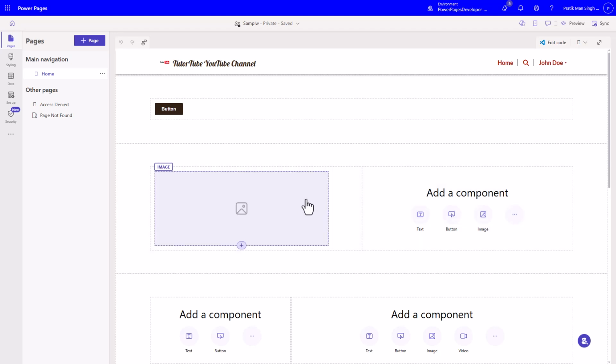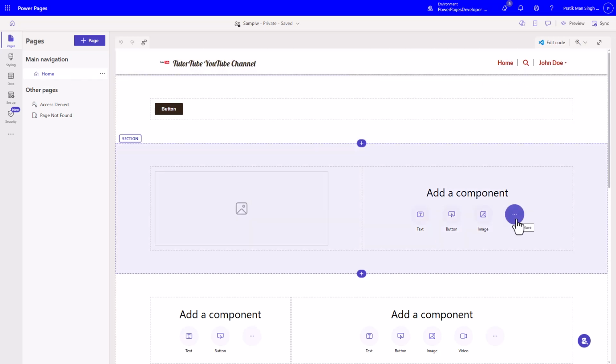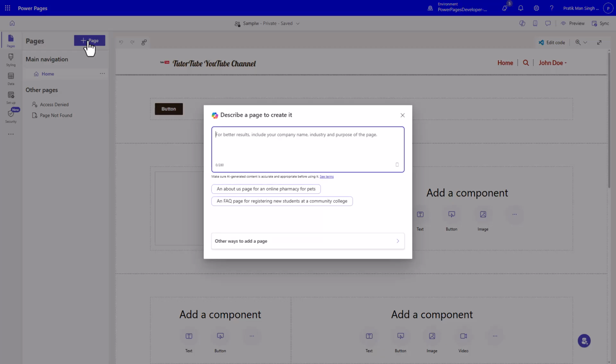So over here, you can see that I have a fresh web page, and this only has a home page, as you can see right here. But let's say I want to add more web pages to this website. In that case, over here on the left hand side, you can simply click on page, and then you can go ahead and add in the page.